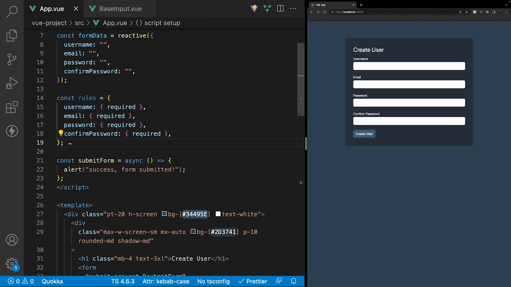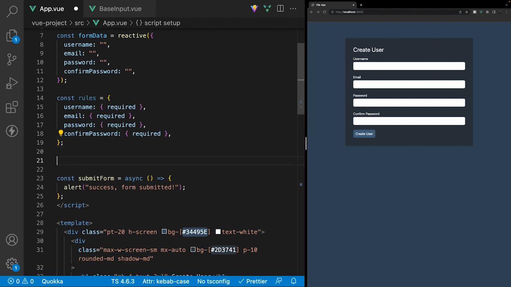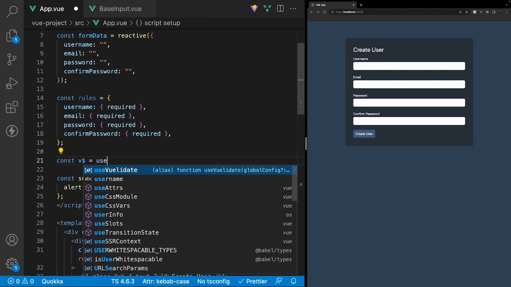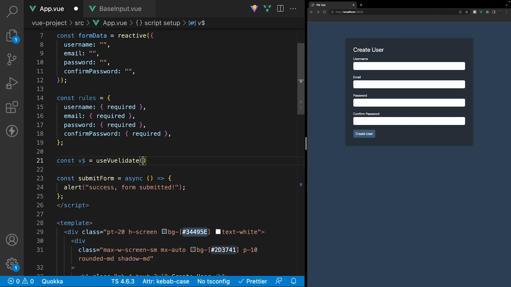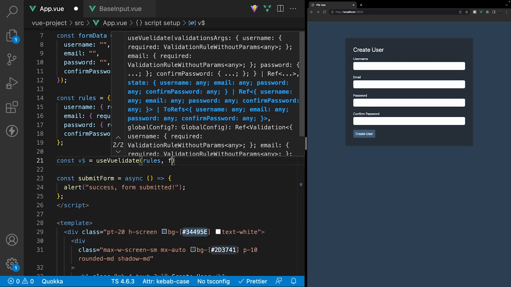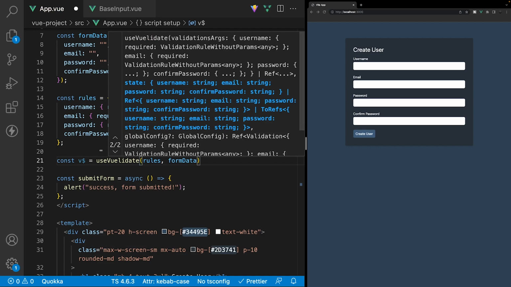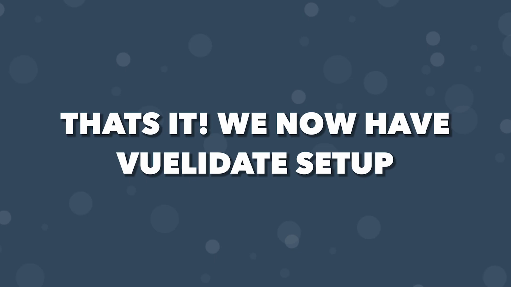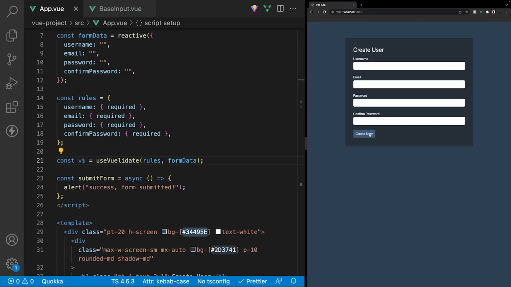Next, we need to initialize Vuelidate within this component. This can be done by creating a new variable which we'll name v$ and set it equal to a function from Vuelidate called useVuelidate. This takes in two params, the rules we defined and then the state, which should be formData. And that's it, we now have Vuelidate validation set up for our component. However, if we submit the form with empty data, it still submits.